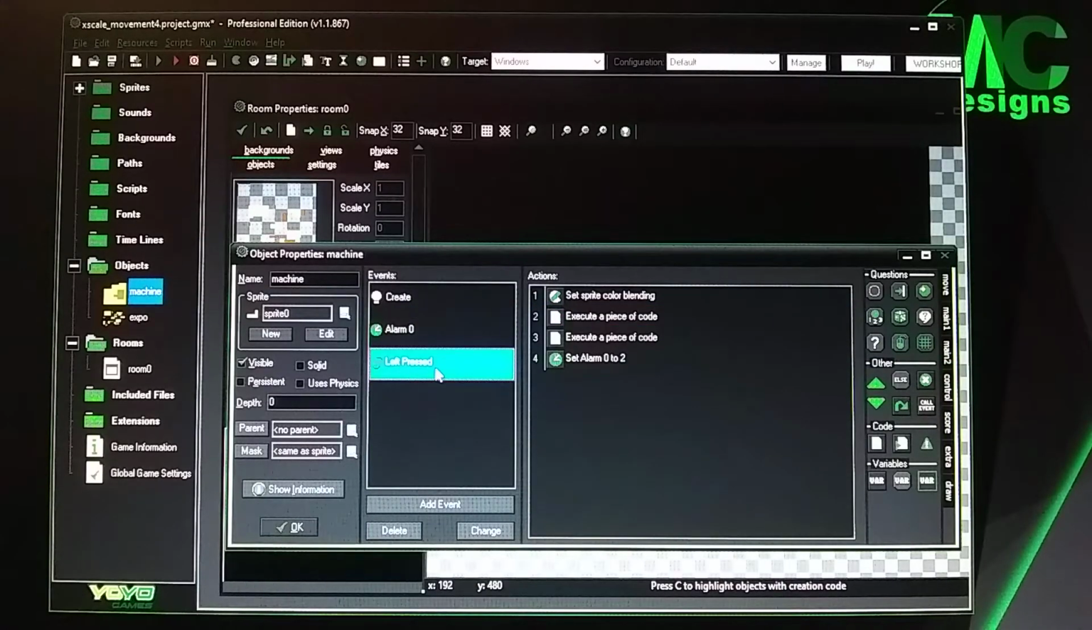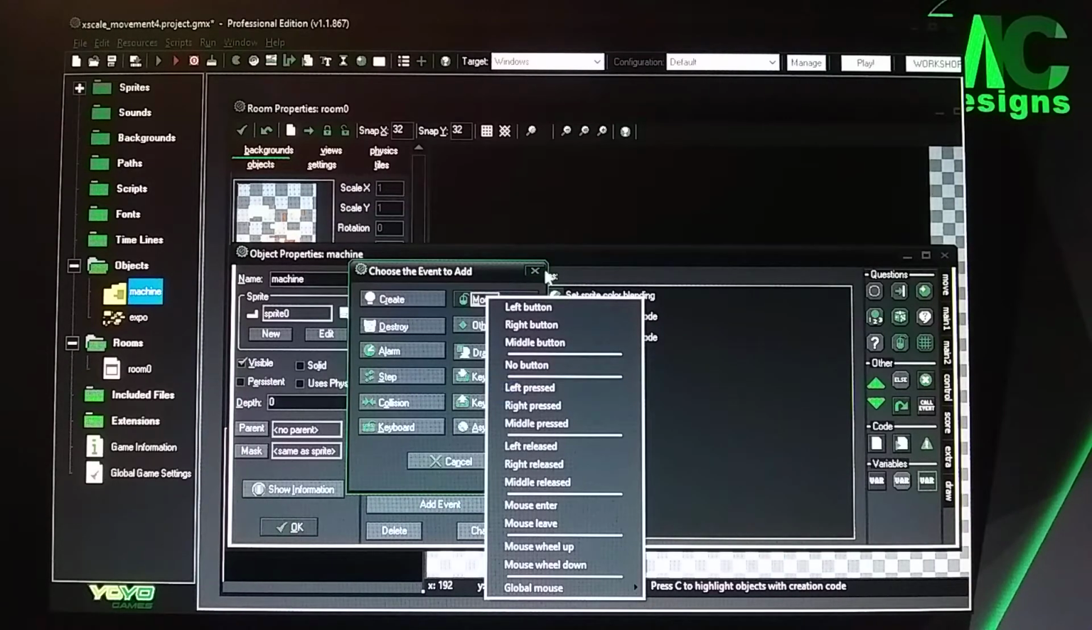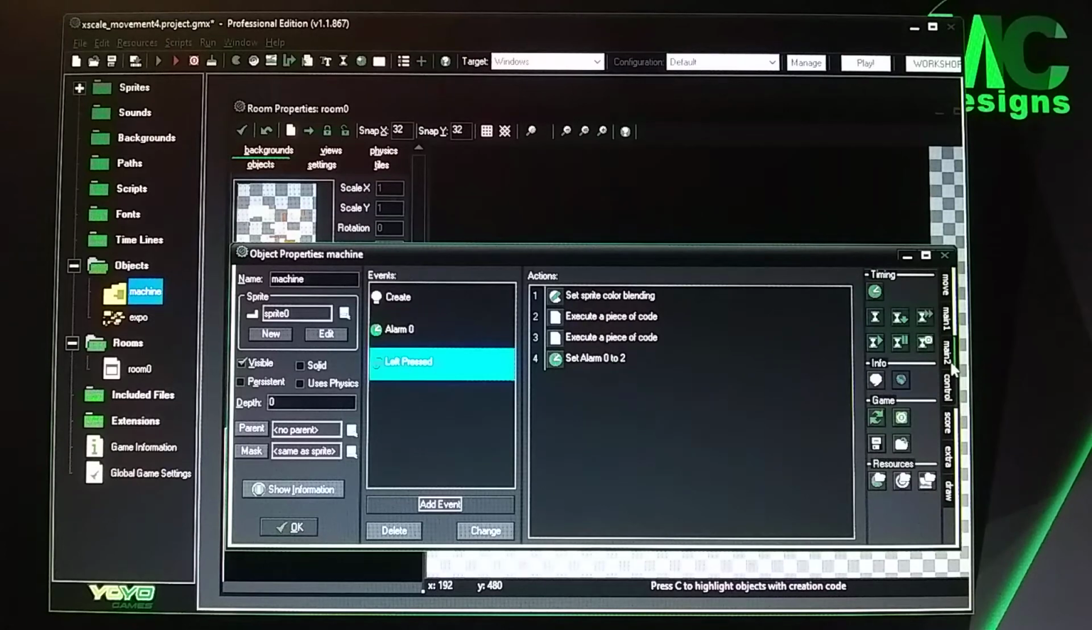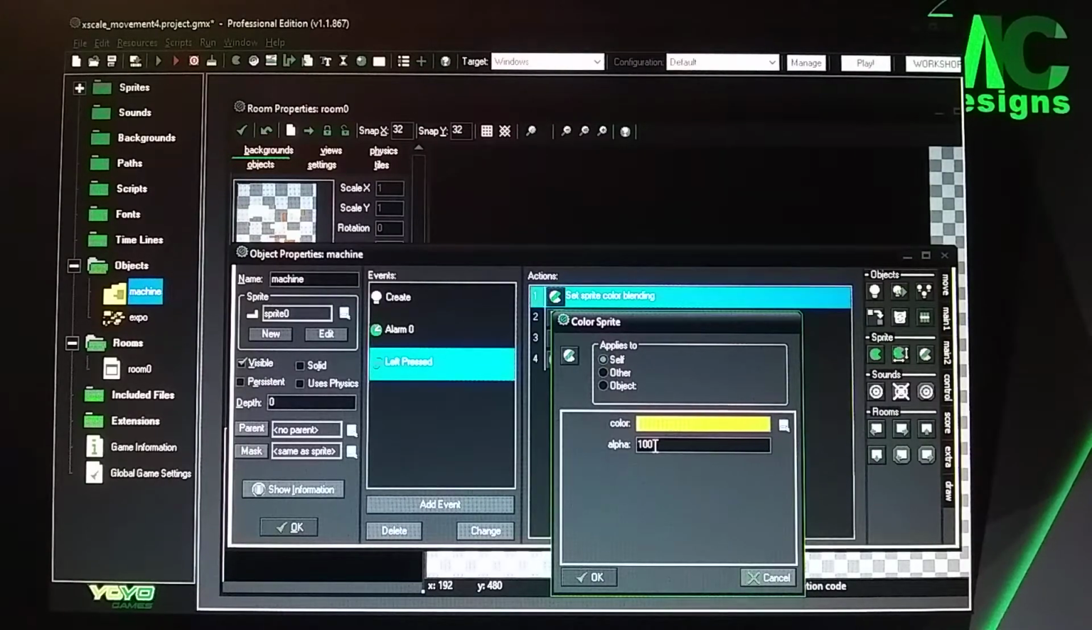Then for the click, go to mouse, left pressed, drag over a color sprite from the main 1 tab, and you can choose a color you want. I chose orange. You can see it pretty clearly. Make sure the alpha is 100, so that way it's completely that color. So it's going to change from being yellow to being orange, and it's very solid. If you make that 50, then the color is not going to be as bright, so you're not going to be able to see really the change. So make sure you set it to 100.